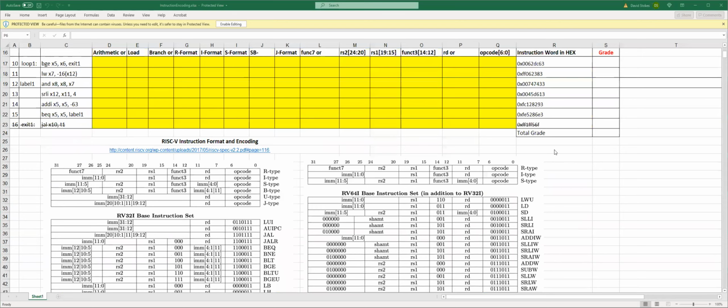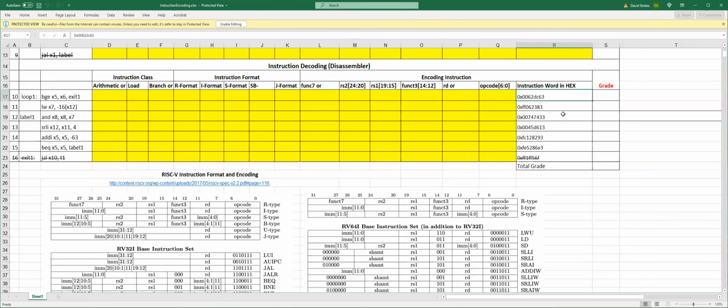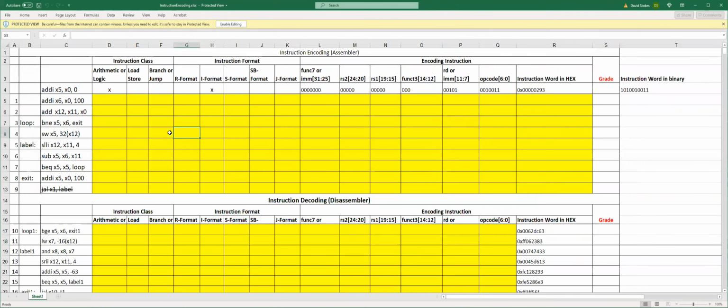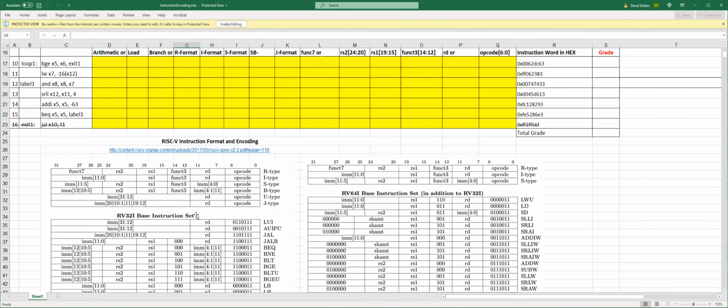For the second part, you're actually given the instruction word in hex already. You just have to go the other way around. And there will be some more weirdness, just fair warning. There's going to be a lot of weirdness with some of these other things, particularly jump type instructions and such. That's what I wanted to remind y'all.